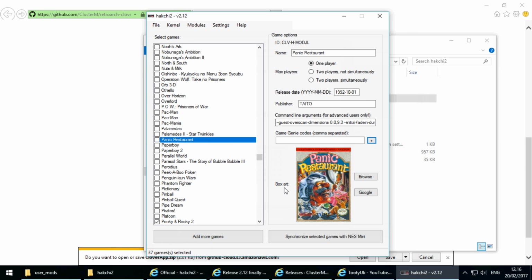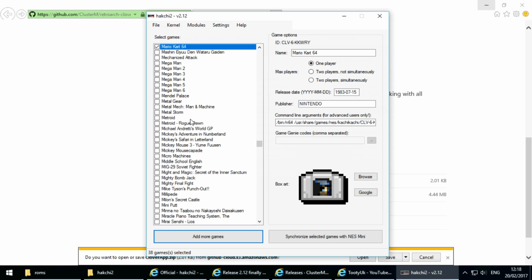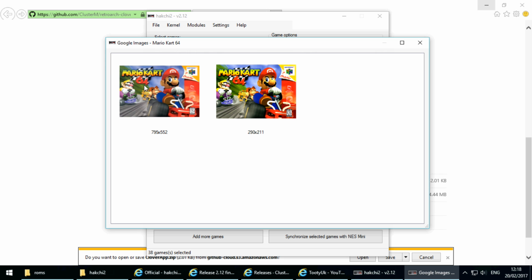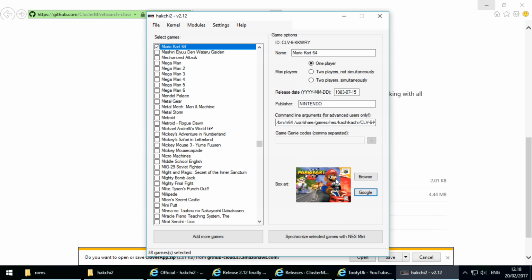Okay, so we've added in Pocky and Rocky, and Mario Kart 64. There we go, it was in plain sight all along. Open it, and it adds it up here. It recognises it's an N64, you can tell by the cart. We Google and we pick the box art. There we go, that is pretty much it. You hit synchronize to selected games in NES Mini. Again, the same method, and away it goes. So we're going to do that now.